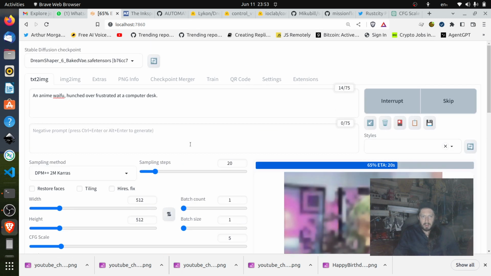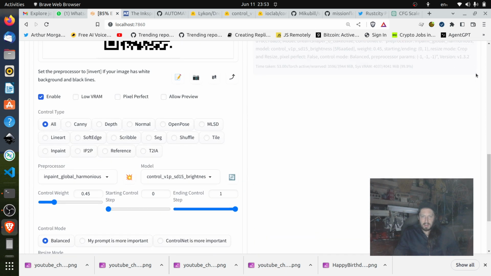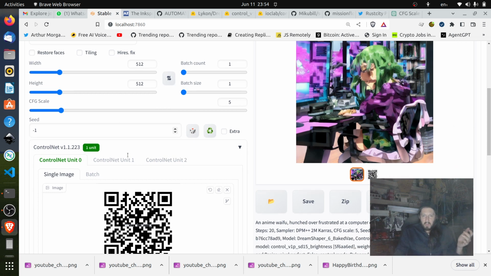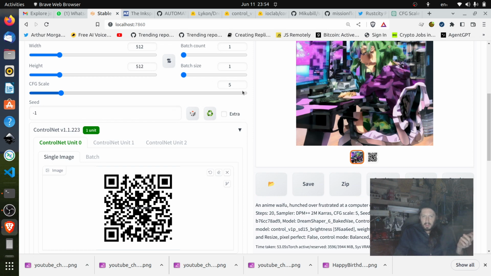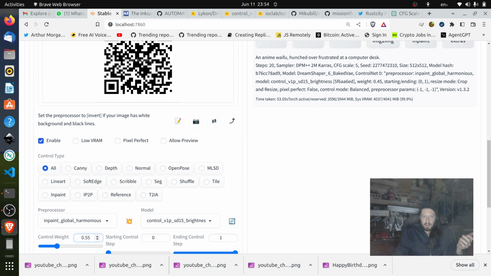So yeah, we're trying to generate an anime waifu hunched over, frustrated at a computer desk, and with any luck this will actually work. But again, the control weight being this low and the stylization, this is not going to work. It looks amazing, but it's not going to work. Yeah. So we can do a couple of things. We can reduce this or increase the control weight. Let's do that a little bit.